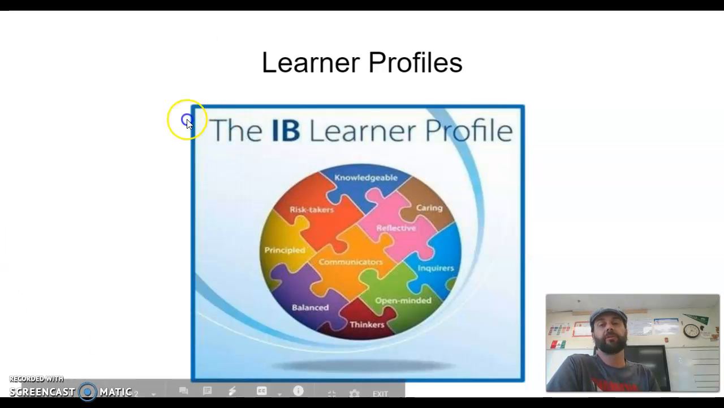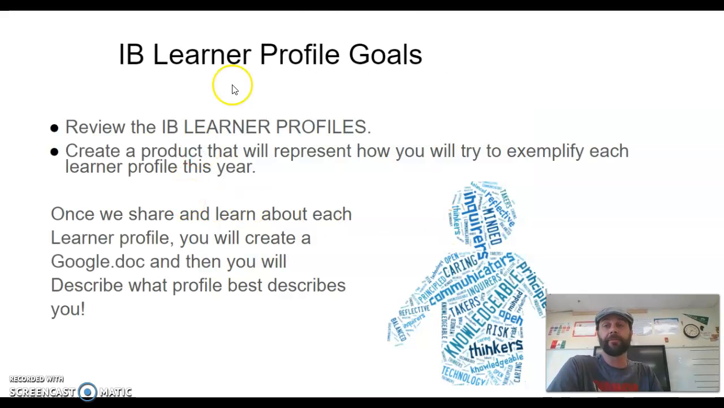When we look at all the different profiles, you'll see these throughout the building. Every teacher has them in their room, and we will talk about them throughout the year. So it's important to figure out what they are. Now, do you have to memorize them? No, but I want you to know what they are. You should be able to talk about them.